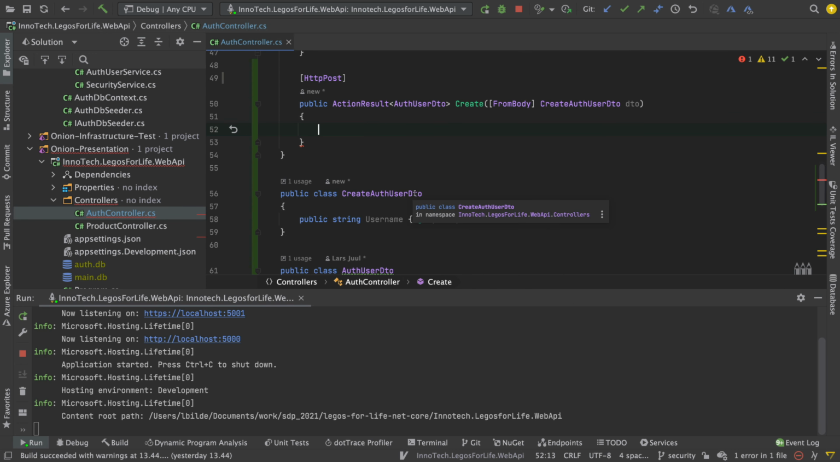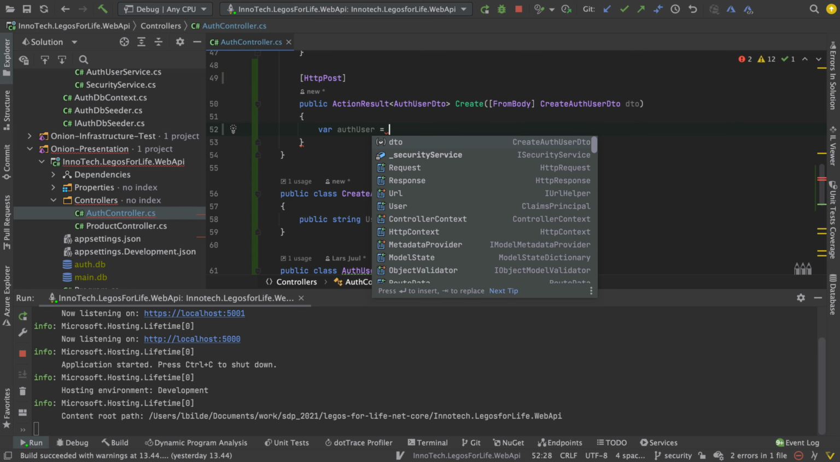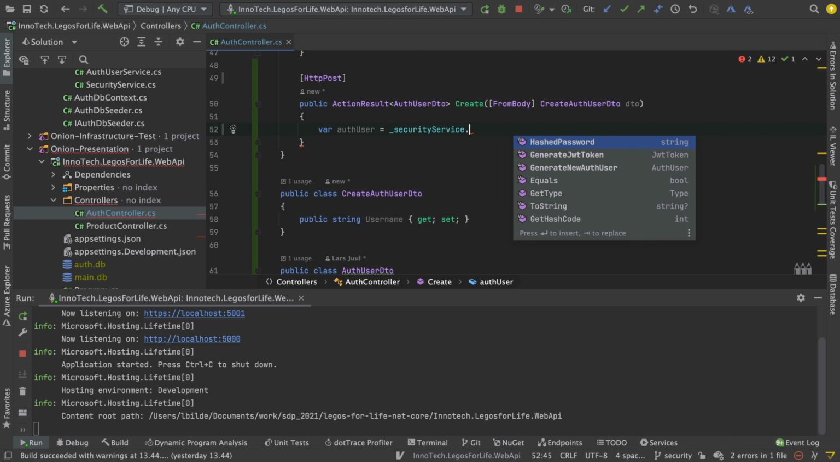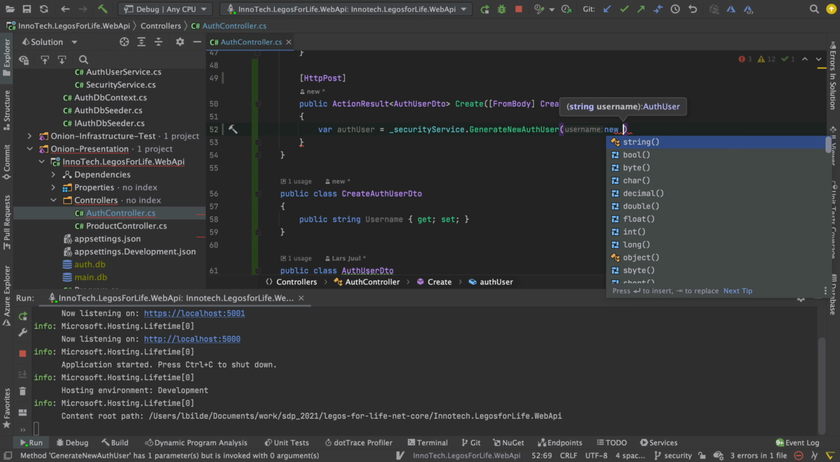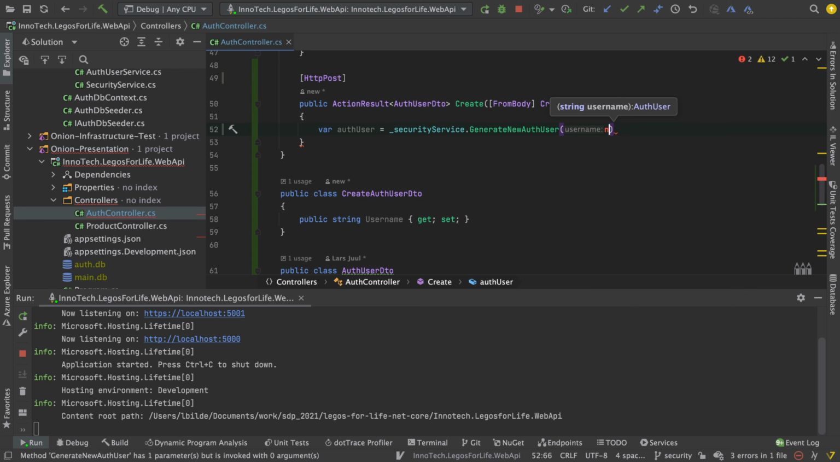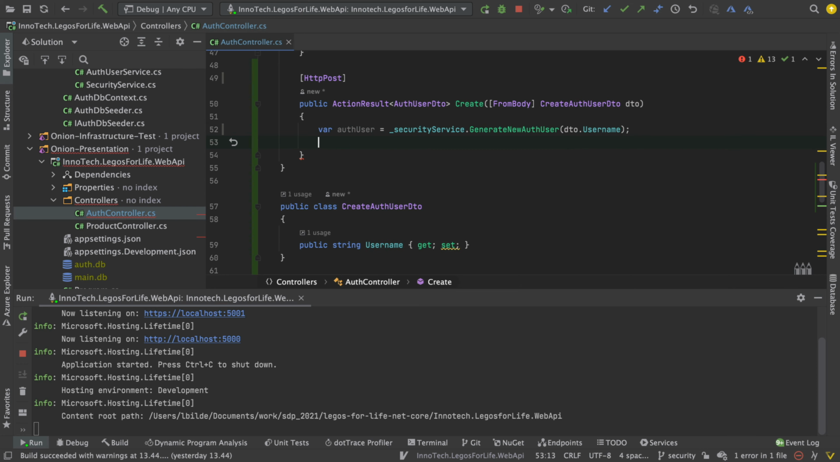We'll jump back to the code. I'll make a variable right here, and auth user is what I'm going to get back. And I'm going to get that back by calling the security service dot generate auth user right here. Now in order to do that, we need to pass in a string of the username. So we'll just say DTO dot, and then we have a username on that DTO right there. That's all we have to do. Now we should have an auth user available that we can then use.